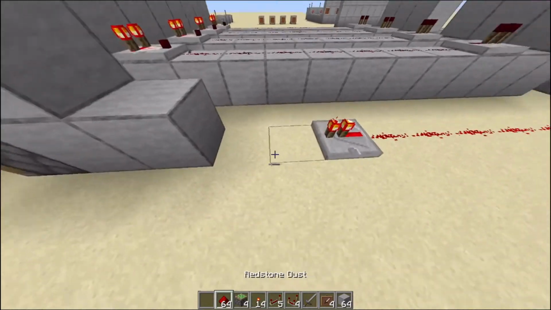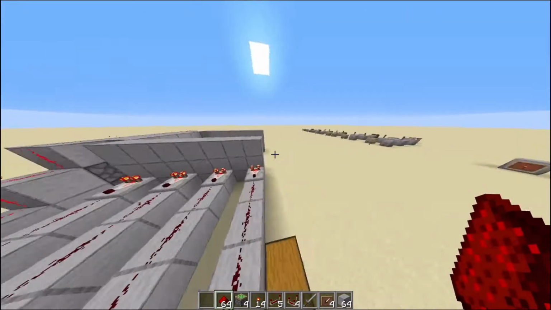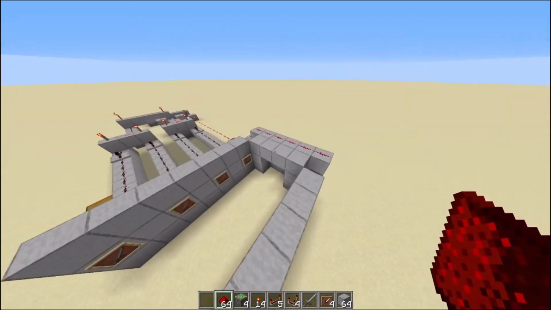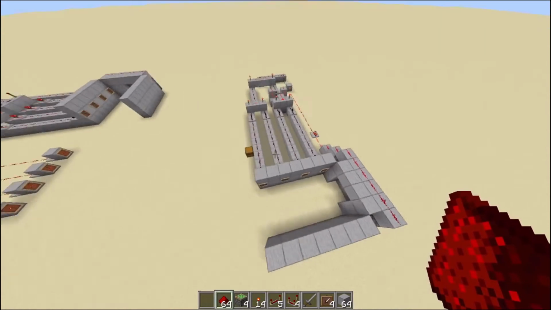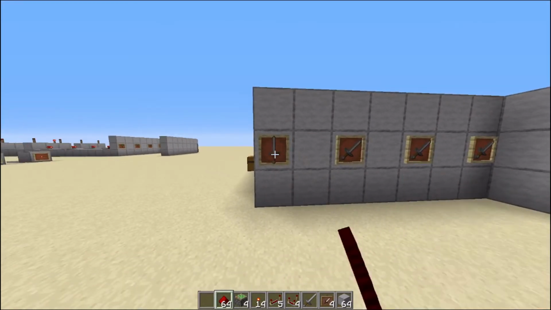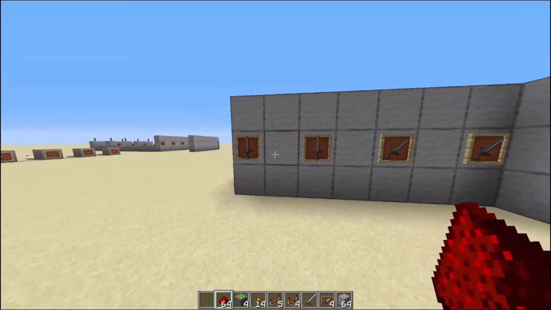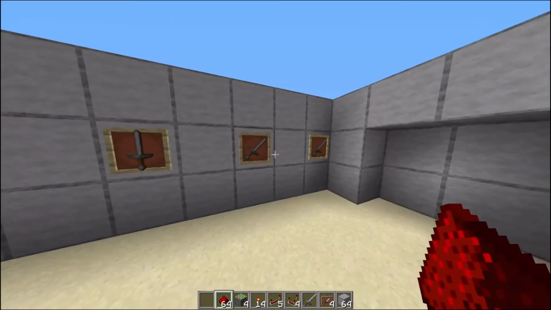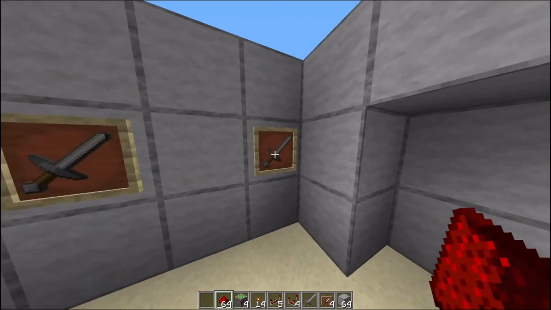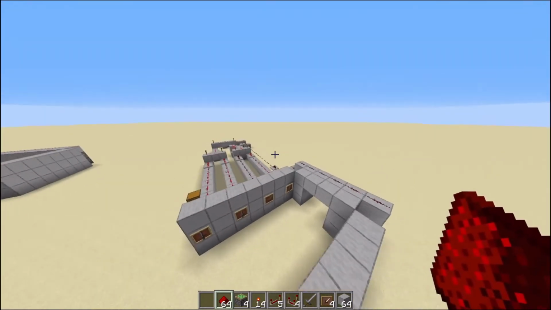Also place a repeater somewhere, just to make sure the strength doesn't weaken too much, so it doesn't go all the way. And that's it. Once you've done that, you can just test it out. So the way I've done it is the first 2 have to be all the way to the last rotation, so the swords have to be facing upwards, and then either one of these needs to be also facing upwards, and then the door will open.